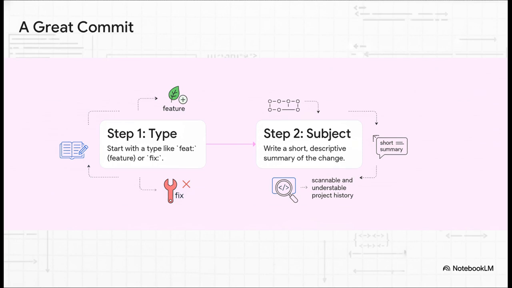The best teams out there get that consistency is everything. This simple two-step format is pretty much the gold standard. The type acts as a quick category, letting you filter the project history. The subject gives you that quick summary so you can understand the change without even reading the code. Together, they turn your project history from just a messy log into a searchable, understandable database of every single decision that was made. It's huge.